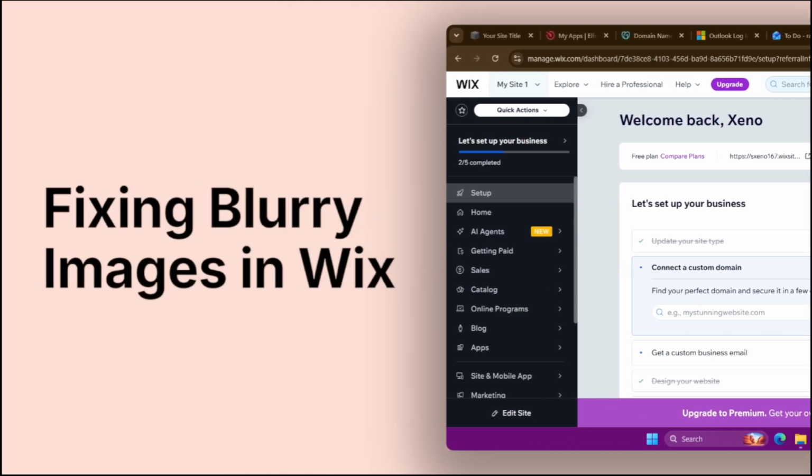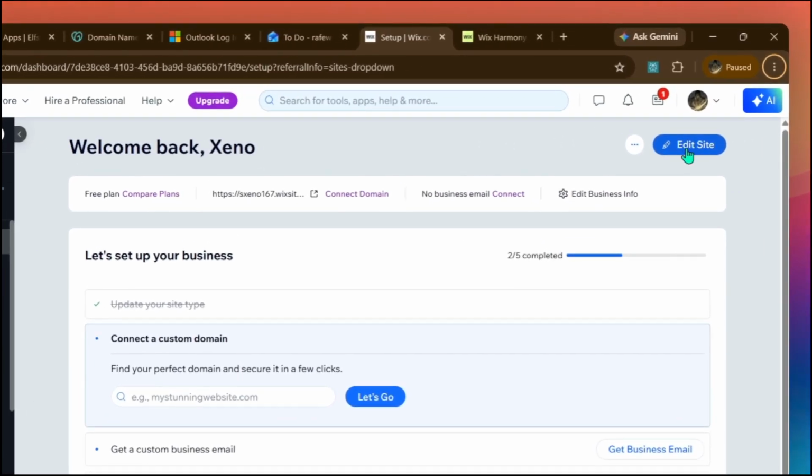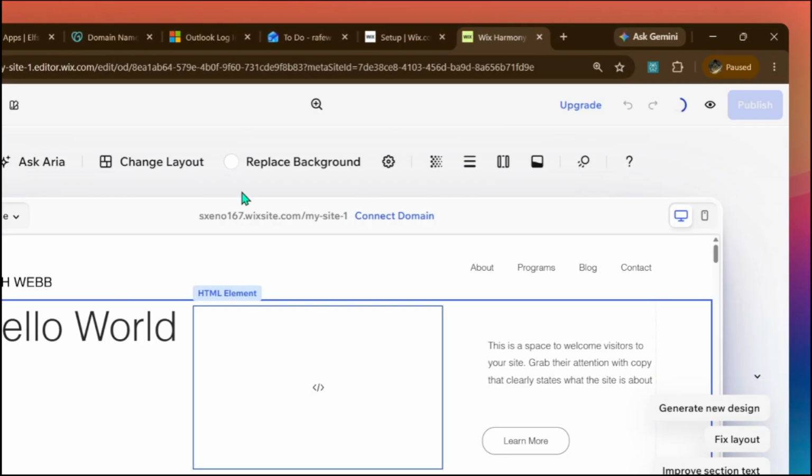In this video, you'll learn how to enhance the clarity of images on your Wix website using the built-in editing tools. First, click the Edit Site button from your Wix dashboard to open the editor and begin making changes to your website.